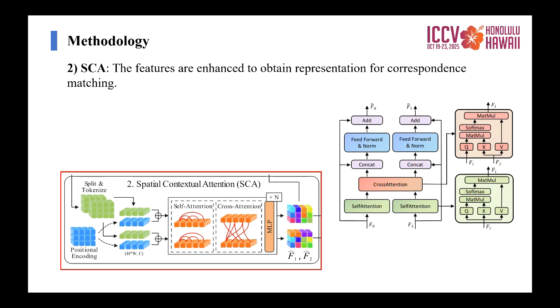Event data often lack information in static regions. To address this, SCA introduces self-attention and cross-attention modules that fill in missing pixels using contextual cues. As a result, we obtain dense, discriminative feature maps that work well for both temporal and spatial tasks.